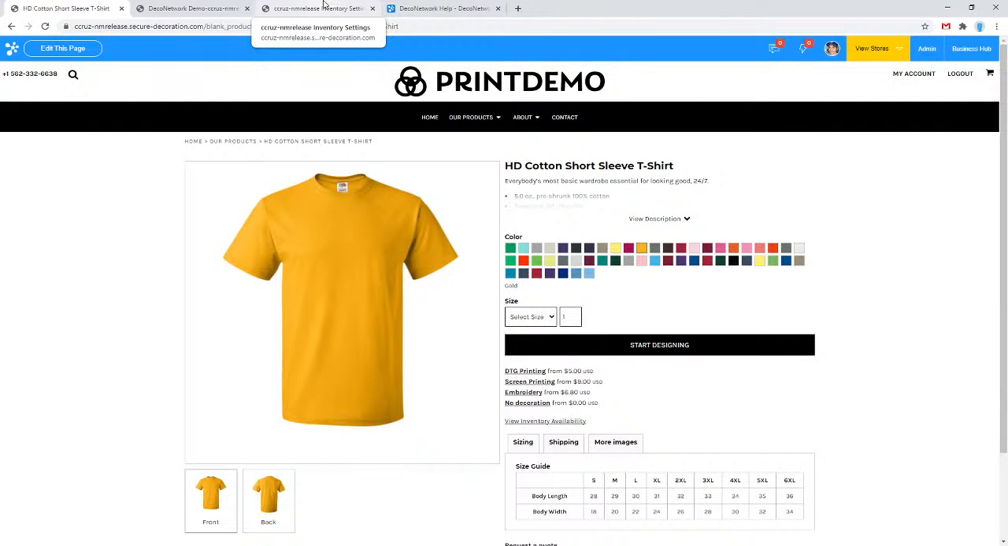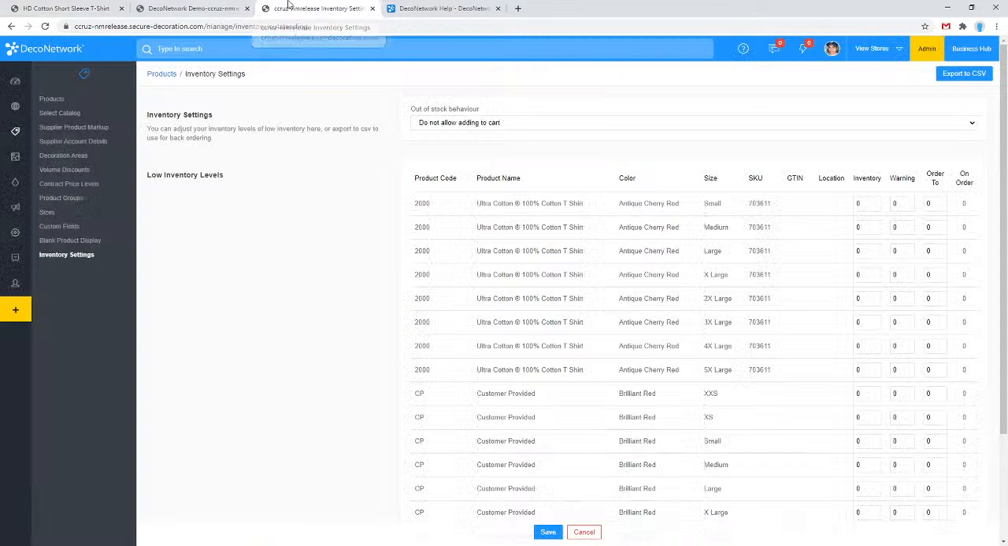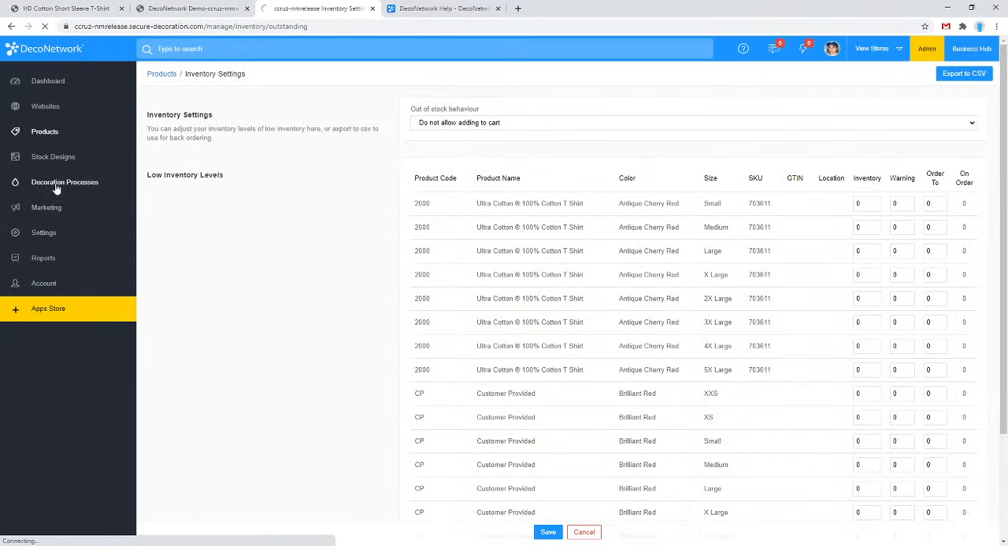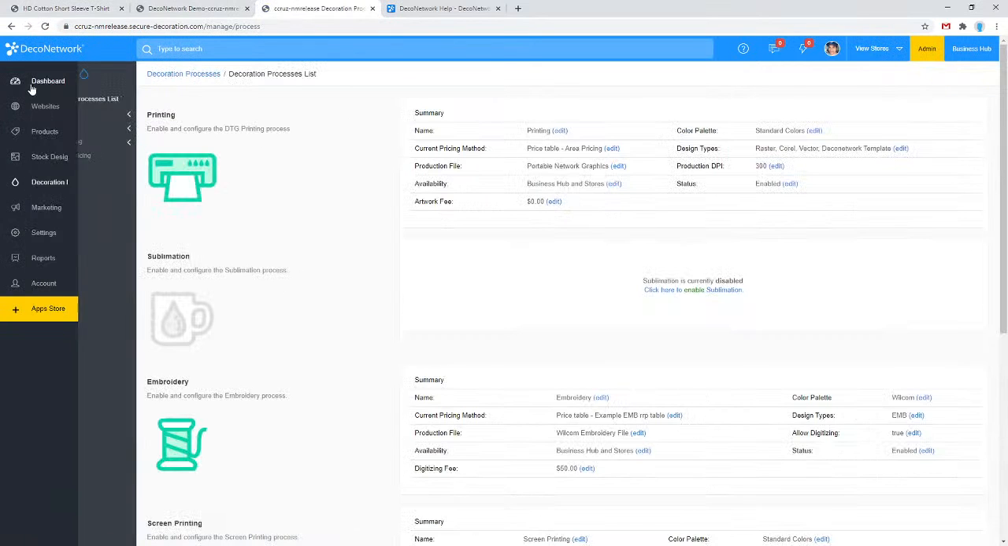All right, next let's take a look at some improvements to your decoration processes. So for this, we're going to jump into the main admin area, click into decoration processes.